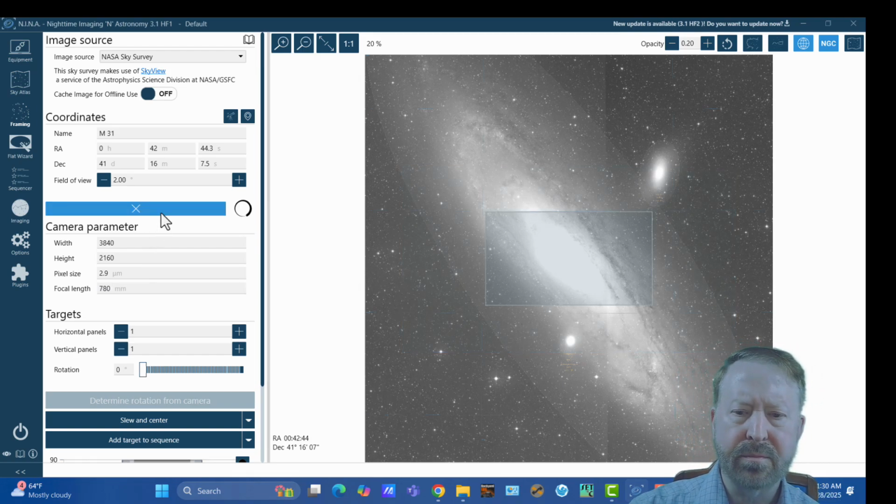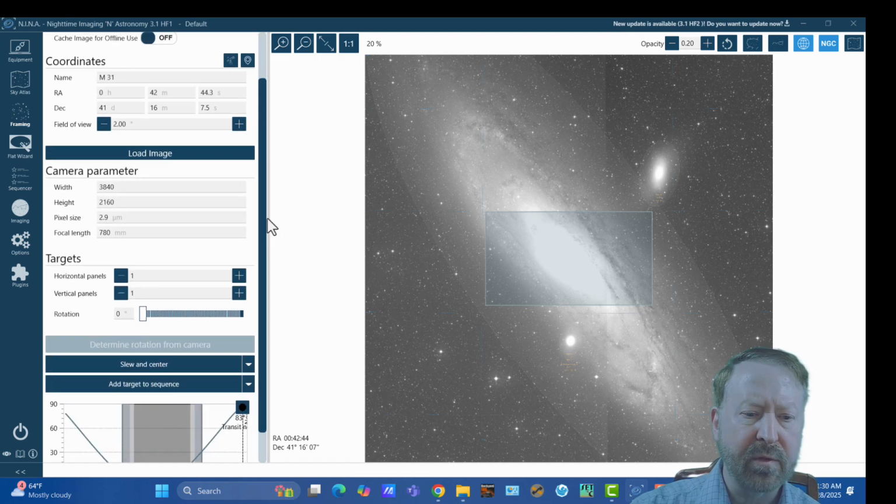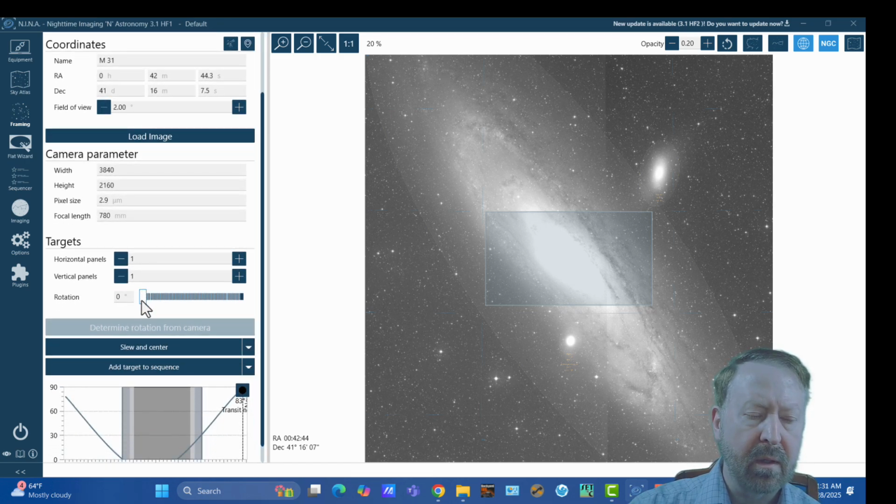and load the image. Another cool feature besides the mosaic is that you can set a certain amount of rotation, which will be transferred to the image sequencer, which we're going to show in a few minutes here. You can change the rotation, and you can see that the camera sensor will rotate. We're not doing this object. Let's go back to M63.